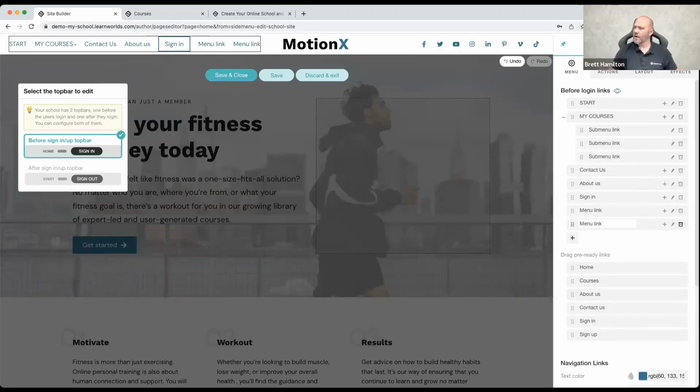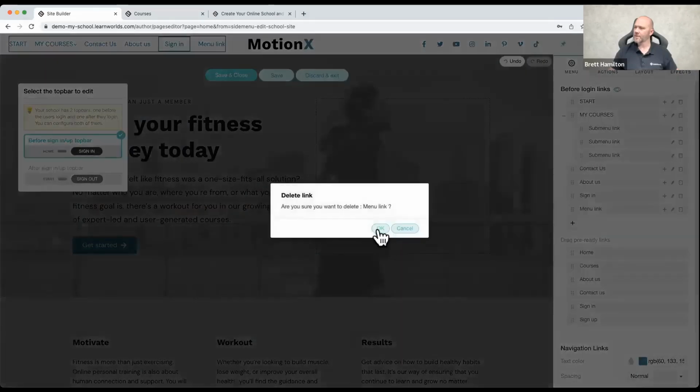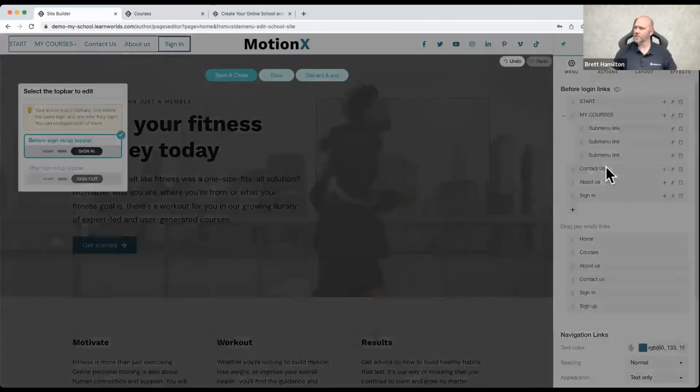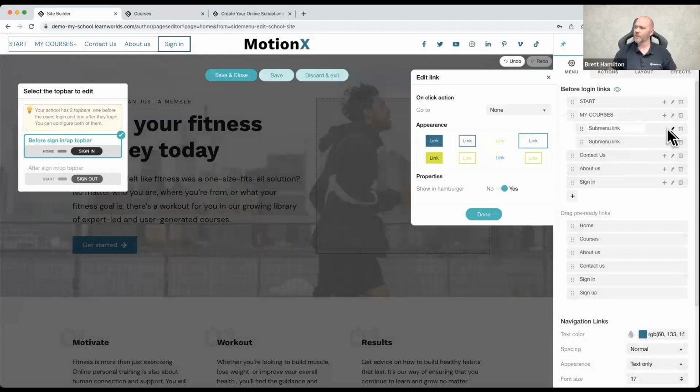The little trash can that you see here, I think it's pretty straightforward. If you click that, it is going to go ahead and delete that particular link for you. So you can actually just remove anything that you don't want. And then this little pencil here is what you're going to be utilizing to set up the on-click action.